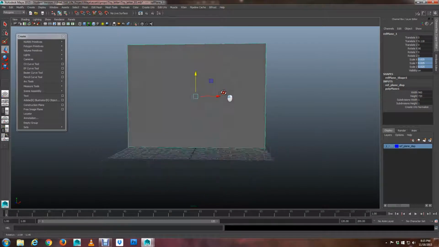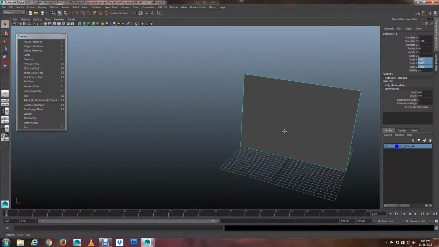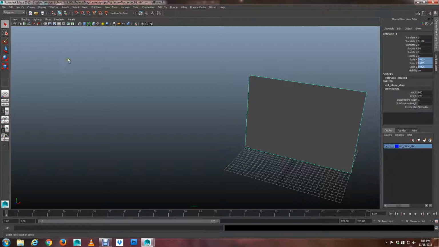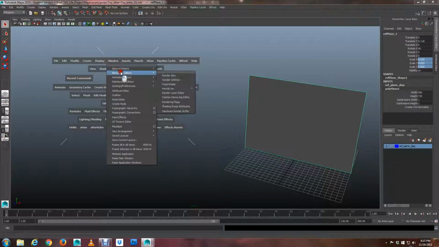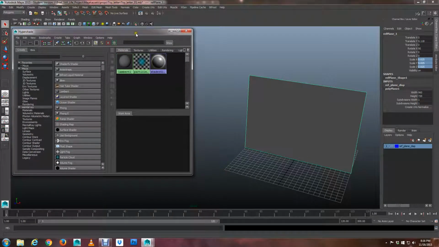Remember, the move tool is W. So there's that. Now I'm going to throw my image on there. I'll get out of the create menu, I don't need this anymore, and I'm going to pull up my Hypershade. Go to Window, Rendering Editors, Hypershade. Okay, here's our Hypershade.